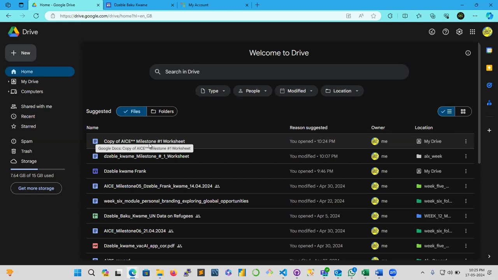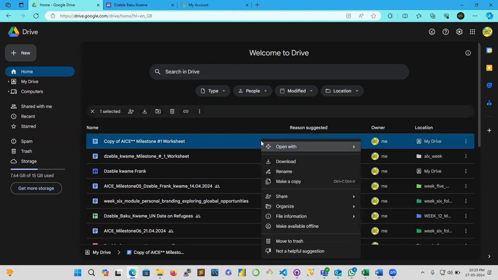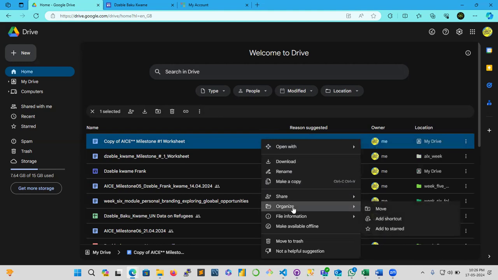Now, how can we move this to a place of our choice? Okay, you are now working in week 1. You want to move this milestone to week 1. All you need to do is right-click on it. When you right-click on it, you have so many options: open with, download, rename, make a copy again. And you can also go to organize. When you go to organize, you will see the move button there. When you click on this move button, a new window will open showing you all the locations on your Google Drive. You can choose where you want to push it to.